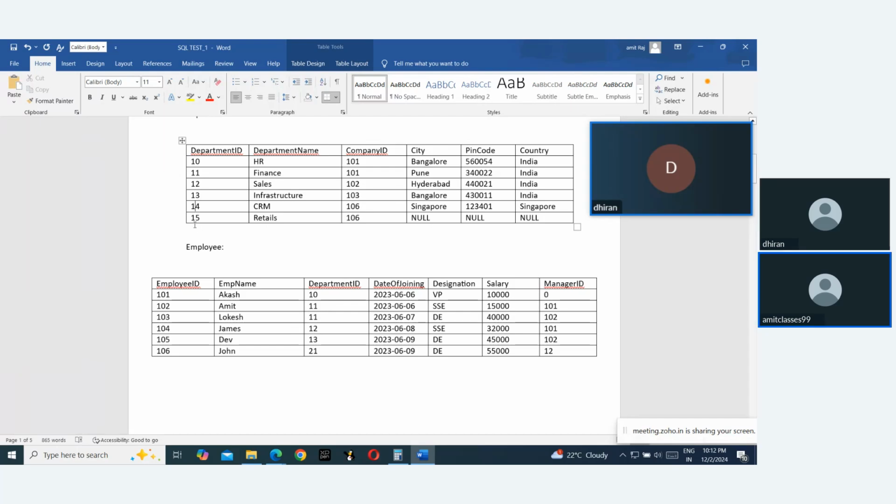Suppose, one more approach we can do: group by department number and the count should be 0. Correct. But a count of 0 won't become possible. Even if it is department 15, it will be considered as 1. Even 20, it will be considered as 1 record, correct? You can't keep a 0. No, but in the condition we will put it as D dot department ID.